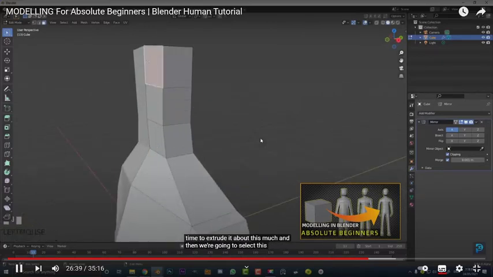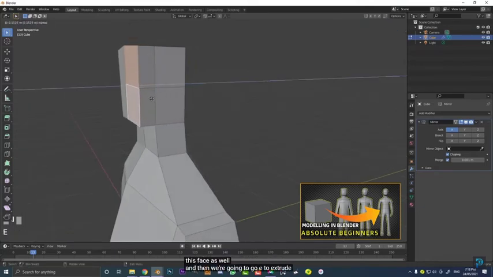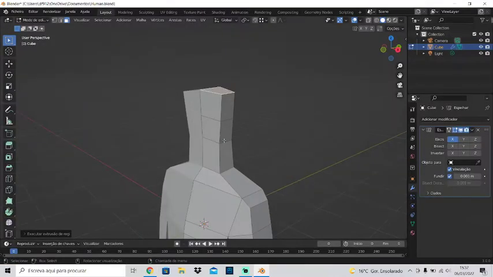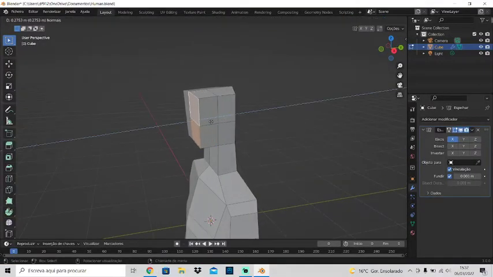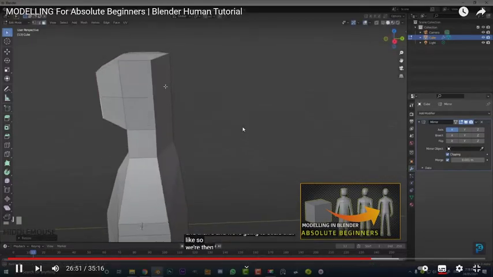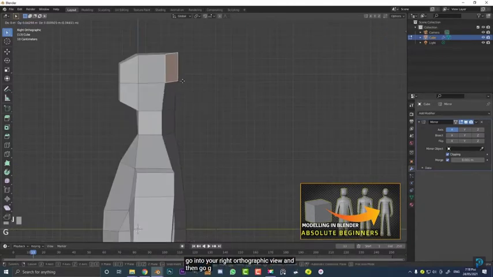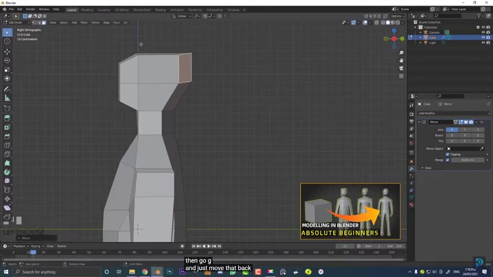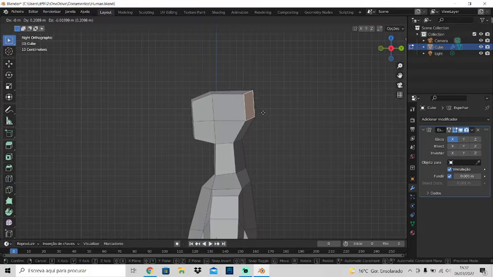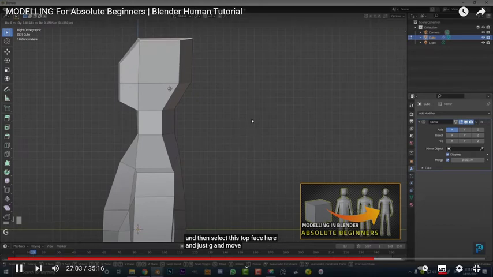And then we're going to select this face. Holding in Shift, we're going to select this face as well. And then we're going to go E to extrude forward, and then S, and we're going to scale that. Like so. We're then going to select this back face here. Go into your right orthographic view and then go G, and just move that back. And then select this top face here, and just G and move it up in your side view.